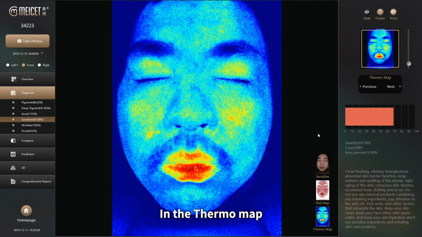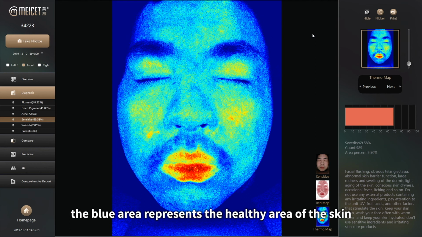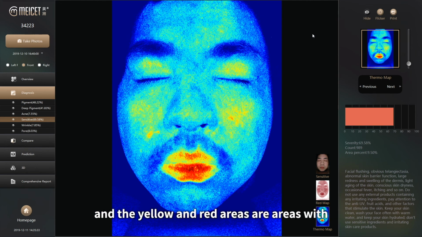In the thermomap, the blue area represents the healthy area of the skin, and the yellow and red areas are areas with sensitivity and redness in the skin.